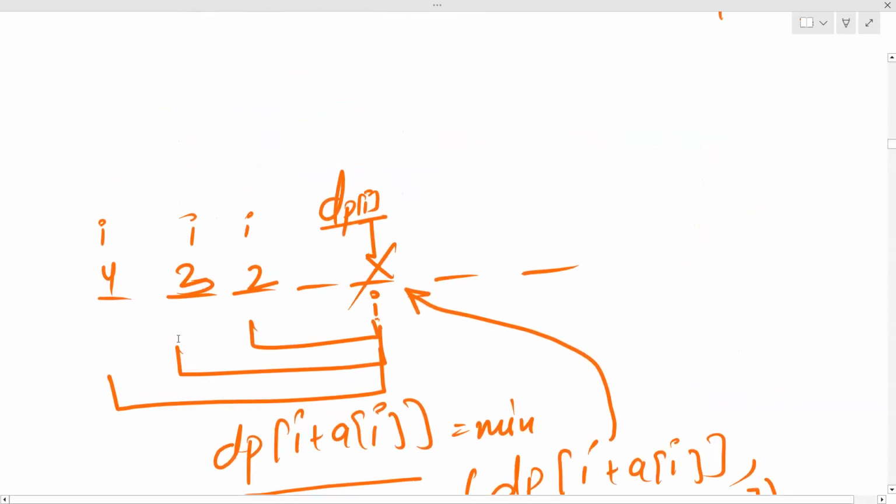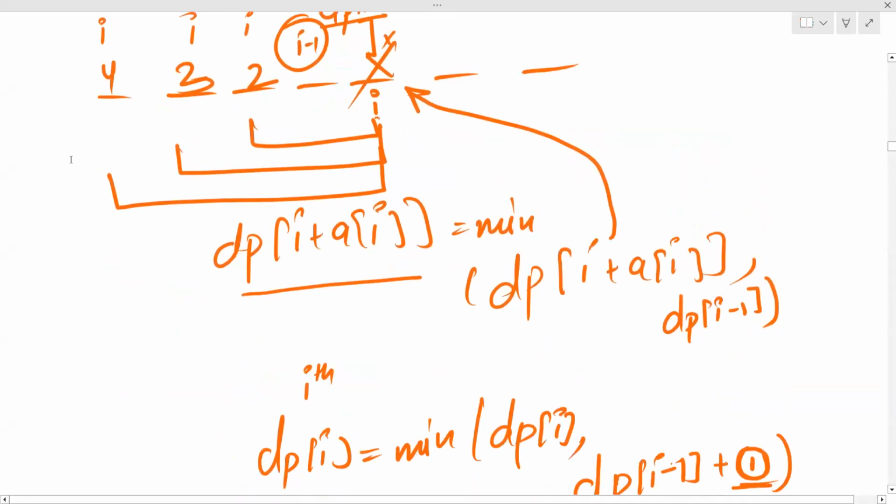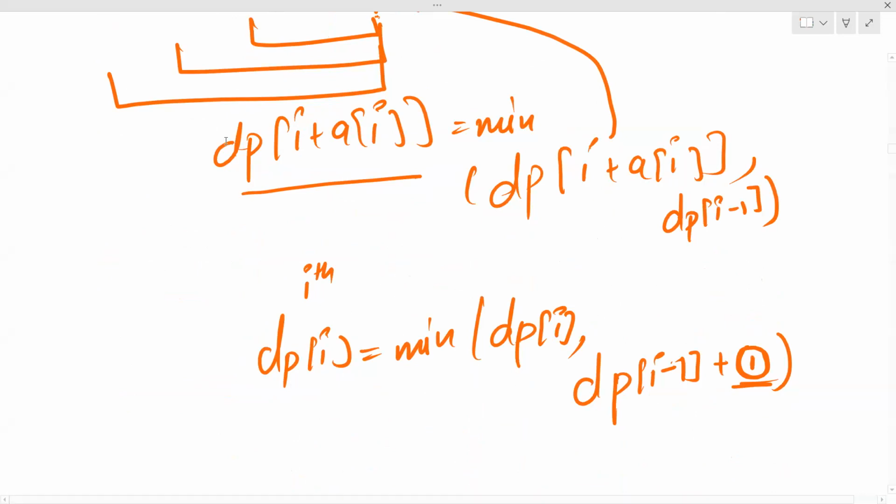Up till i minus 1, you have the blocks ready and you have the minimum number of elements that you have to remove. You remove this element also and you're good to go. Basically this thing. So let me show you the implementation. So this is the implementation.